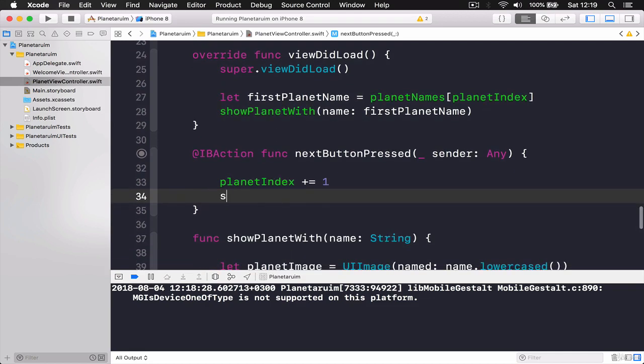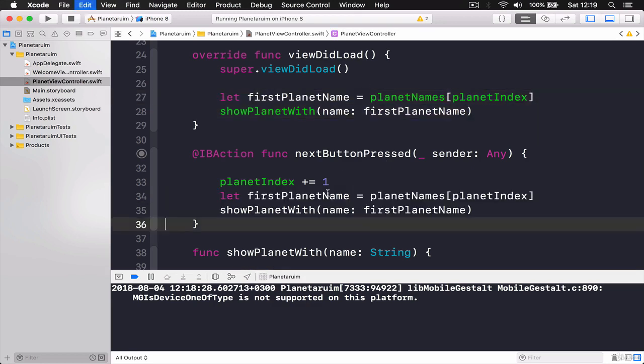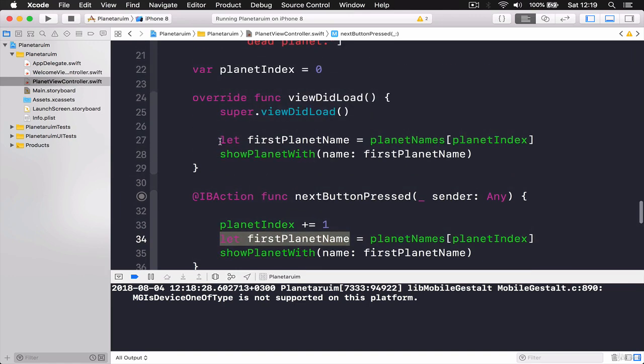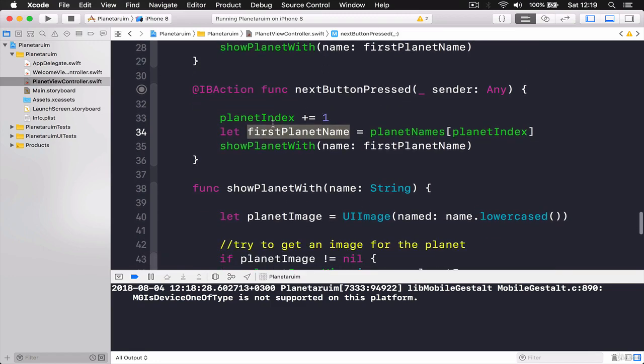Then we can take our function, we say show planet with name, and here we need to pass our name, and I'm going to use a short way, otherwise I would have to do this. This way it's going to run our code, because we are creating a local variable firstPlanetName, and we have the same local variable in our viewDidLoad, and this is absolutely normal because these variables are local and we can call them the same name. Then we say firstPlanetName equals planetIndex, but before we call planetIndex, we are adding 1 to our planet index, so it's now planet 2.